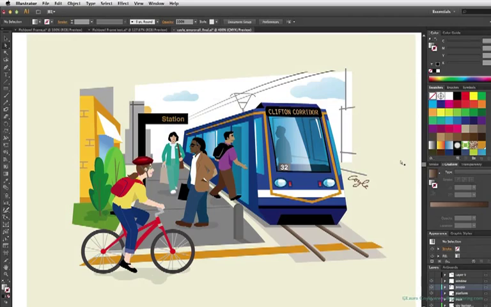This is an illustration of a light rail stop that I did, and I used transparencies in these wires, these strokes up at the top to fade these lines into the distance. And the actual rails under the train have a gradient across stroke applied here.